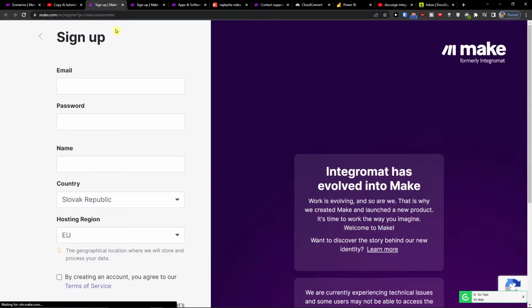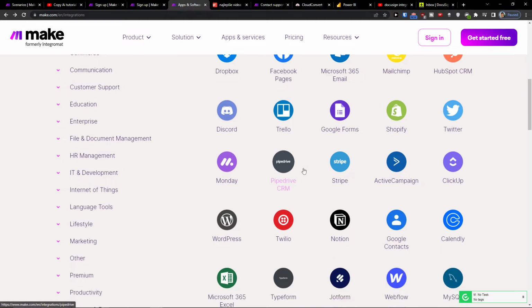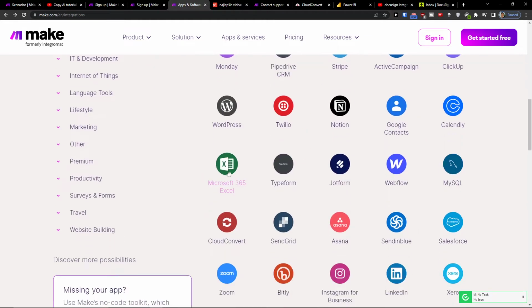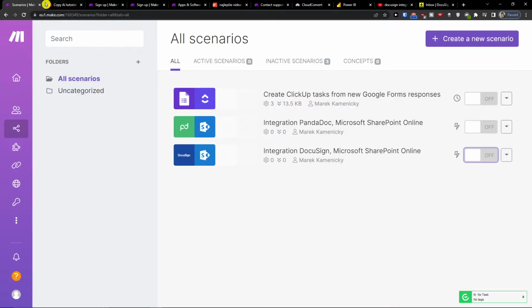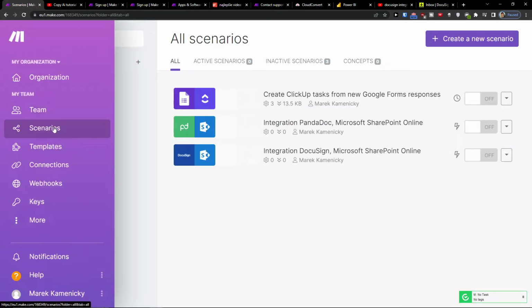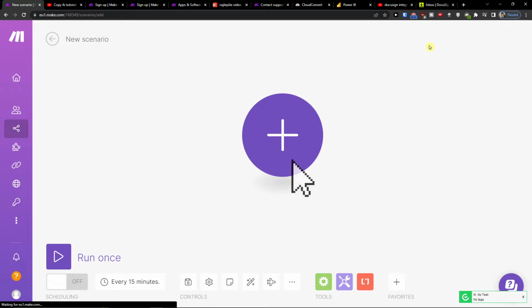So what you want to do first is click on the link down below in the description, and when you do it, you'll get right here to sign up for Make.com. Make.com is an amazing company that helps you combine and integrate various applications. When you're here, you want to go under Team to Scenario, and then go to Create new scenario on the top right.